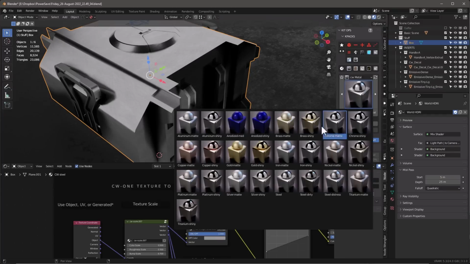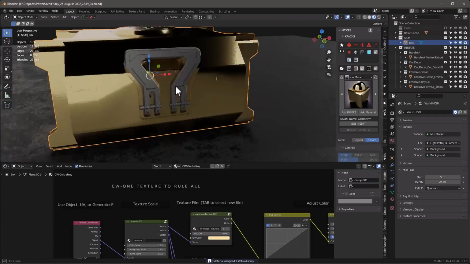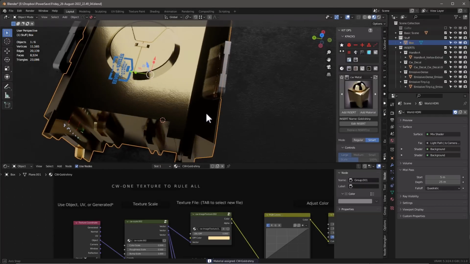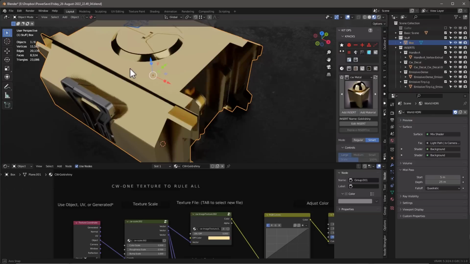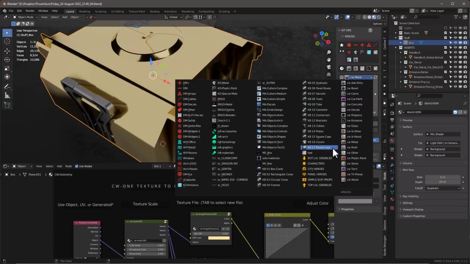They work great, and all of these are accurate. The gold, gold shiny, it's an accurate PBR setting for these. So they're all exactly as you would expect them to be. That's the metal. And then you go into the CW.